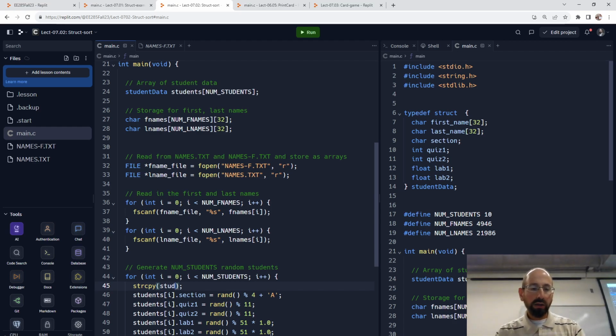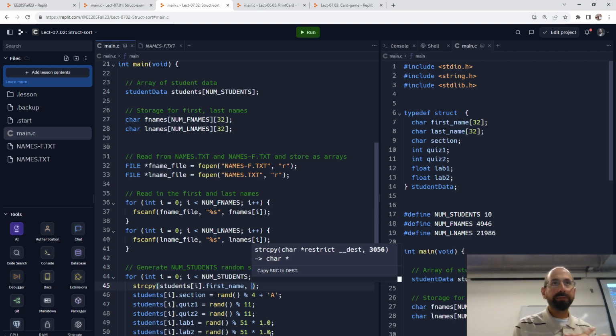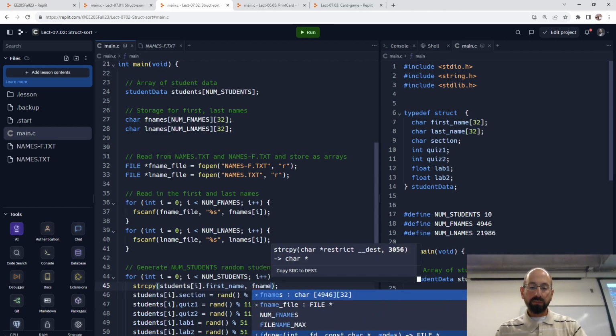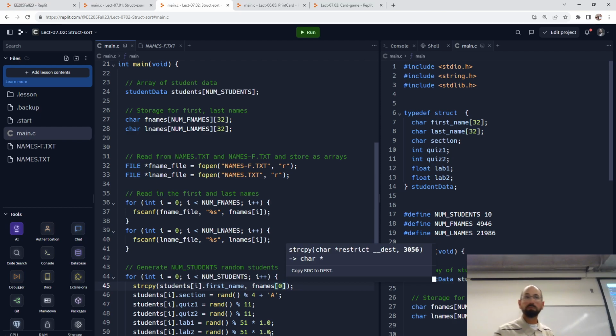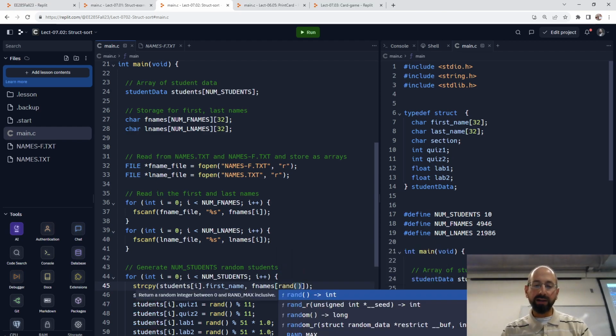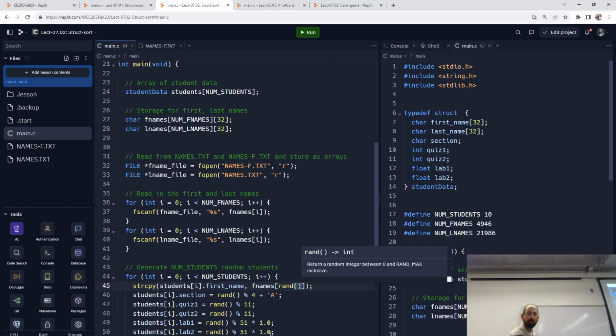Our destination, students of i dot first name, the entire name of the array, not first name of 0 or first name of i or something like that. We're overwriting the entire first name array with a random first name. How do we get a random first name out? We have all the first names stored in F names. So if I wanted the very first name, I would do F names of 0. If I want a random one, how do I get a random one? We know the answer is rand, but not just rand. Rand mod what?